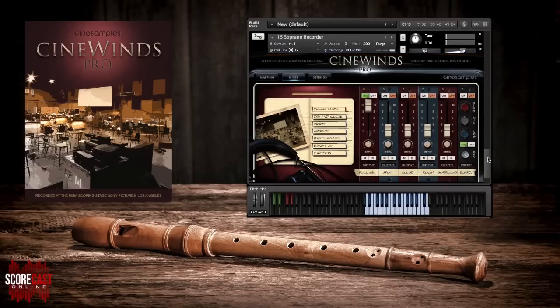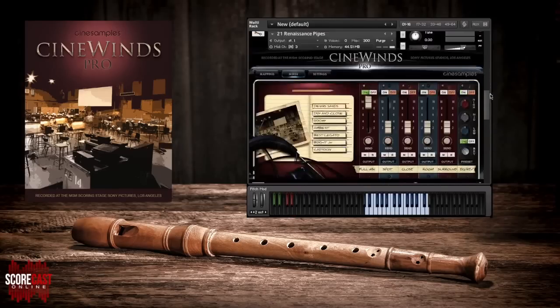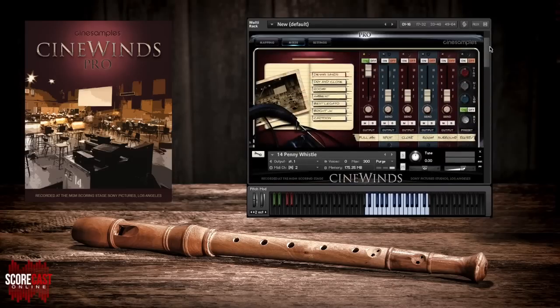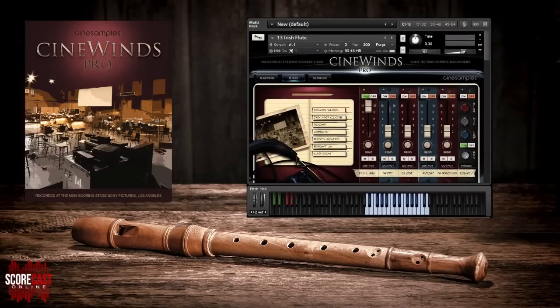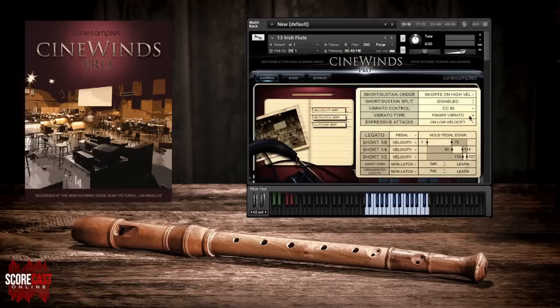Finally, all instruments included within the ethnic section, except for the soprano sham and the duck, include vibrato control that is set to CC2. Additionally, the Irish flute and penny whistle allow you to choose between finger and breath vibrato.